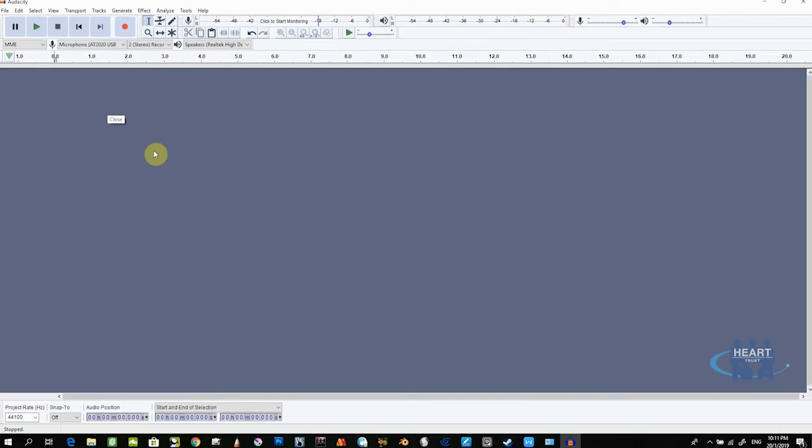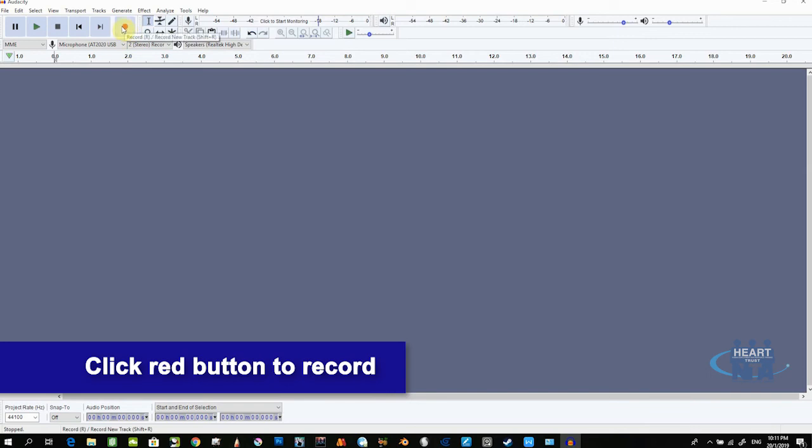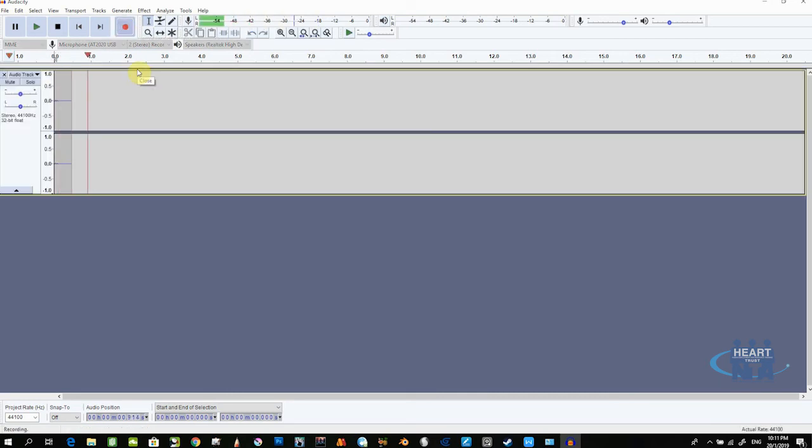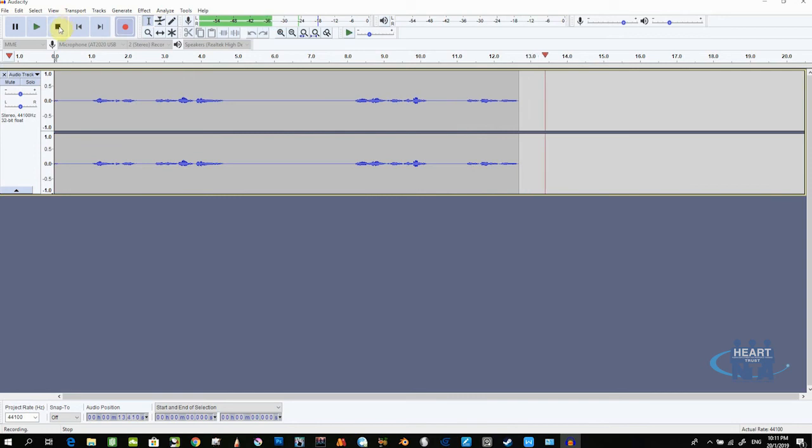To begin recording, all you would have to do is click on this red button right here, and it will begin to record your audio. So let me just demonstrate that. So if I click this button right here, if I speak now, it would record what I'm saying. And when I'm finished recording, just click on the stop button. So as you can see, it just recorded every single thing that I just said.